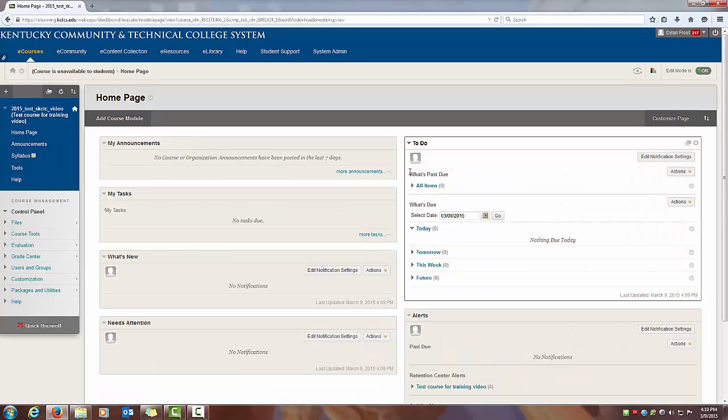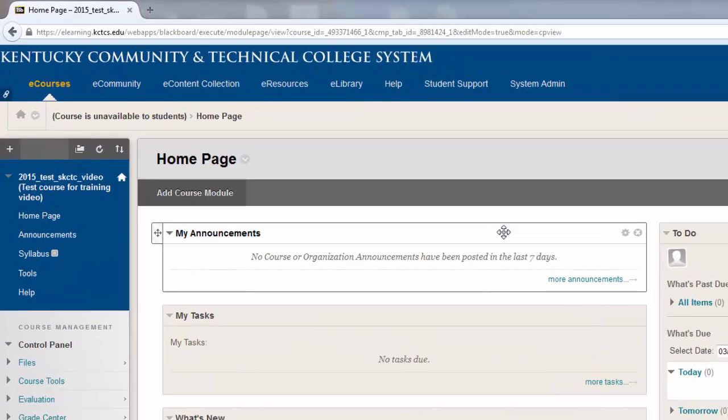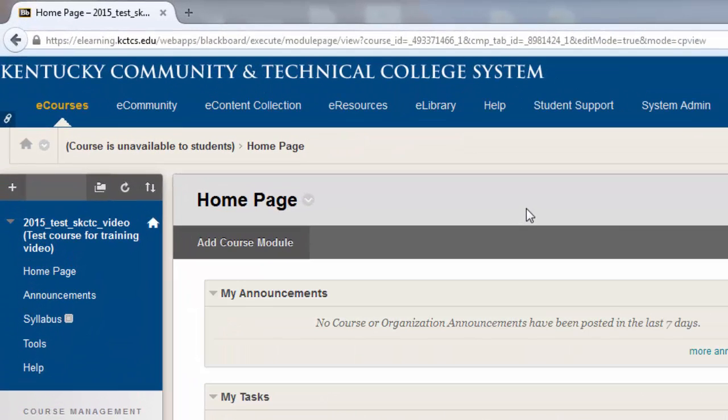Now that we're in the course, let's go over some of the menus that we see. At the very top of the page, you'll see the primary Blackboard navigation, which includes important links such as the eCourses link, which takes us back to that course list, and also the Help menu, where you can get 24-hour support for Blackboard technical issues.